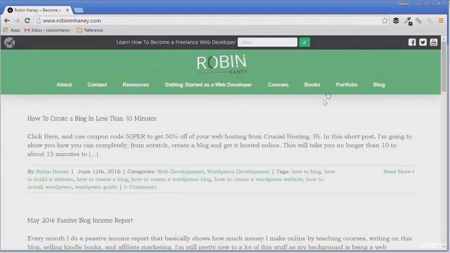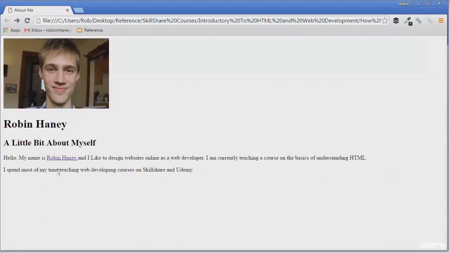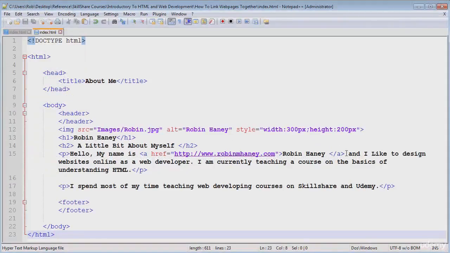And there we go. So this is the heart of the internet, linking web pages together. And you now know how to link web pages together with HTML.